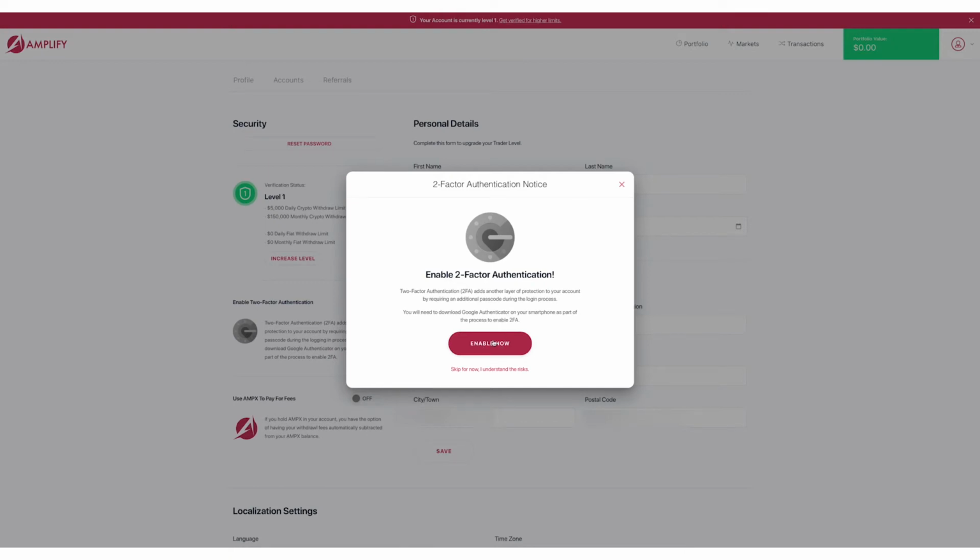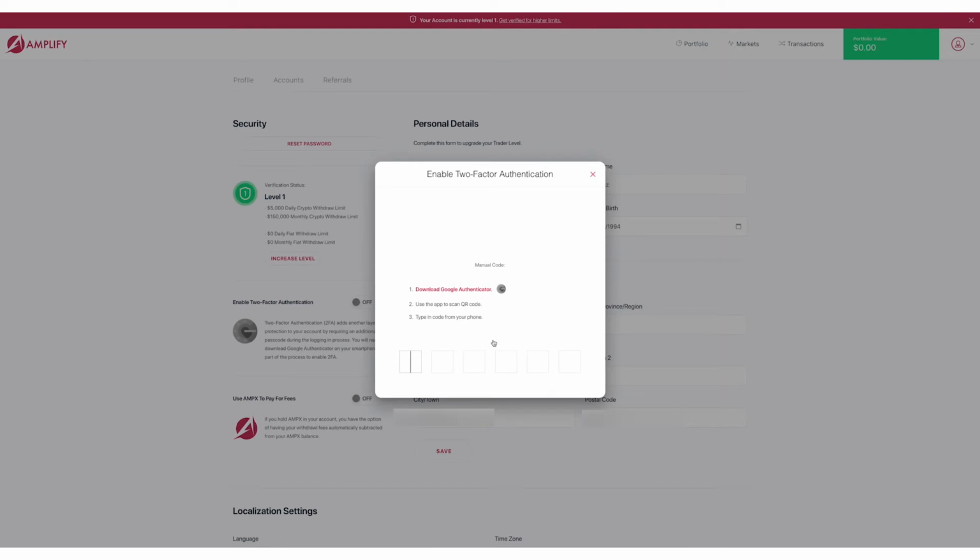Your Authenticator app will then present you with a 6-digit code to enter into the screen on Amplify. Simply type that number, and once verified, you will have enabled two-factor authentication and will have protected your assets.